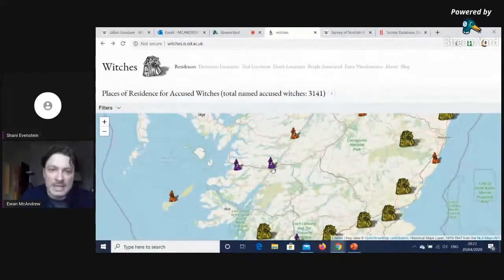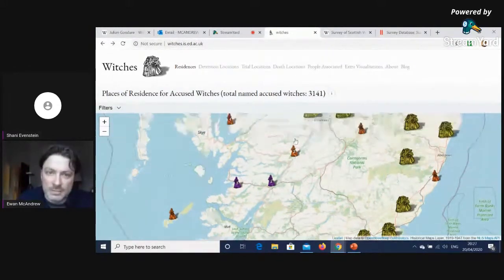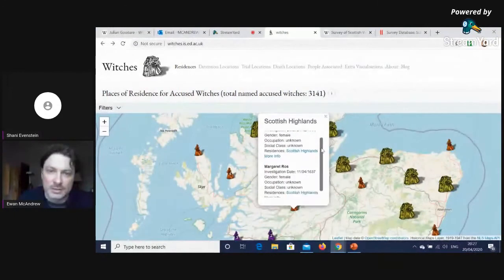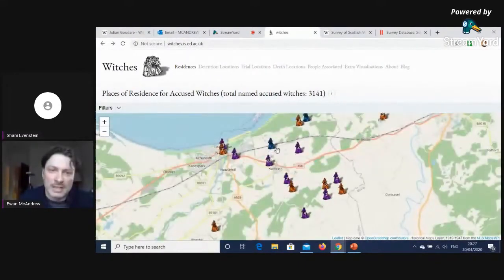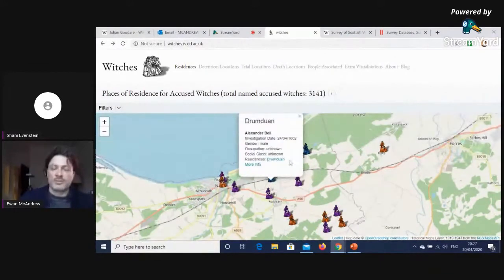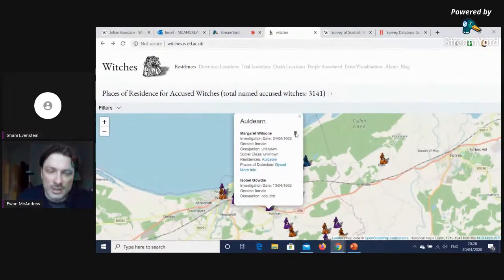Now, the purple color means that we have male accused witches and female accused witches in the same location. If it's just orange in color, or a slightly reddy orange color, that's female accused witches, and then you've got the male accused witches in blue. So when you've got the two together, blue and reddy orange makes a nice purple color. But you can see, just in the Old Deer area, there are 23 accused witches.